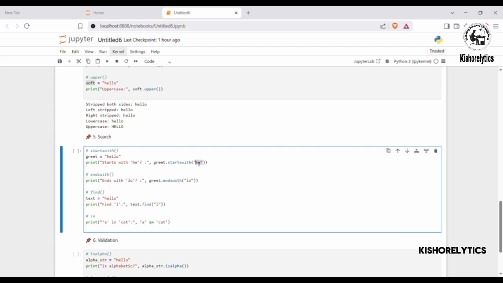What type of substring is used? Okay, fine. Yes, allow will definitely give the output as true, because it starts with HE, right? So it ends with yellow. Definitely it ends with yellow. So let me do greet dot endswith yellow. Okay, fine. And for the find function, text is equal to allow.